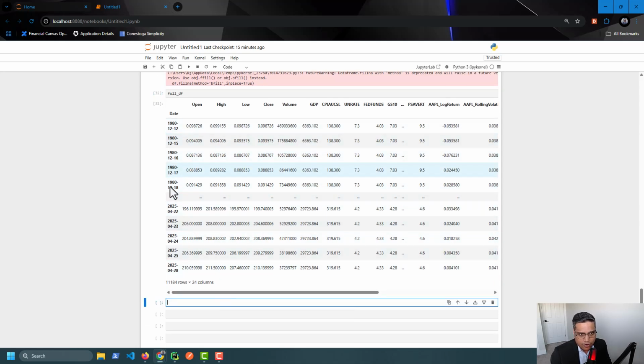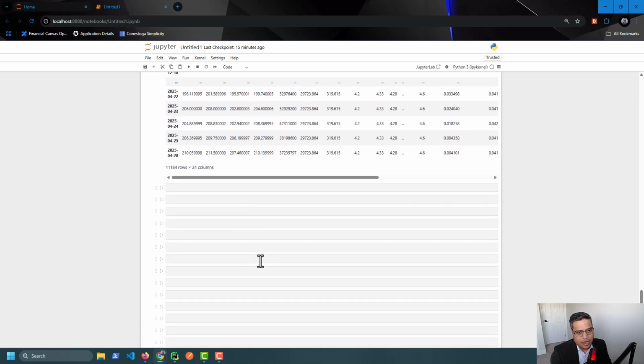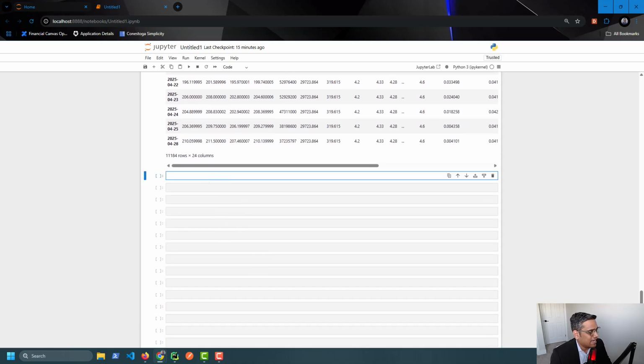So now we have the full, clean dataset that we can feed into the different models that we have created. Before that, we still want to split the data, so let's do that. Let's create a function for that: train test split data. We will pass in the full data frame and ticker name.